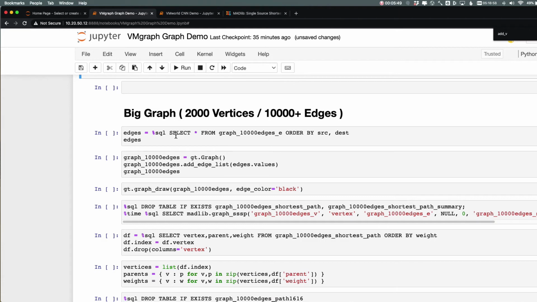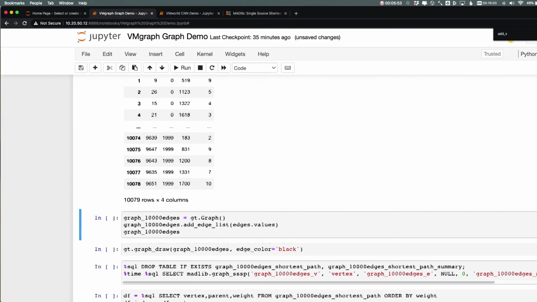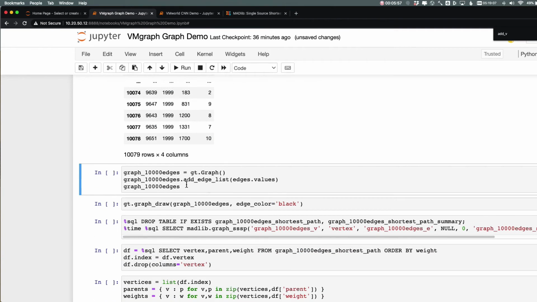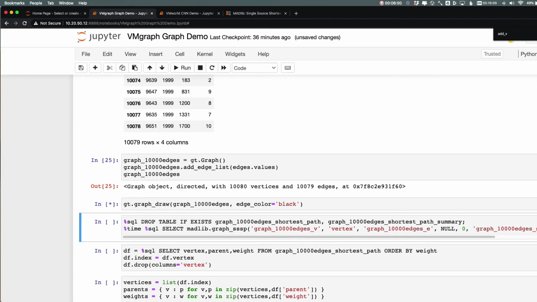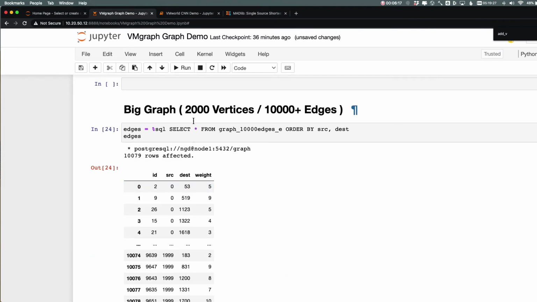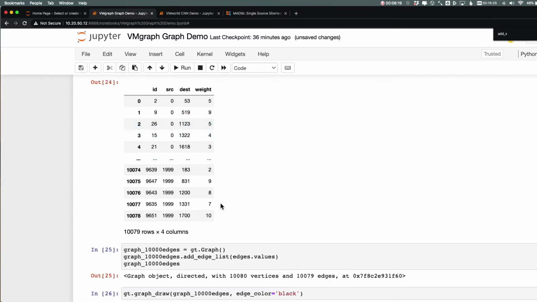And one more graph thing, let's just say it was a much bigger graph. So I have this graph that has 10,000 edges and 2,000 vertices. And just to show you what that looks like, I'm going to render it like we did the other graph, except that this graph takes a long time to draw. So it actually takes longer to draw than for us to solve this problem for this huge graph.